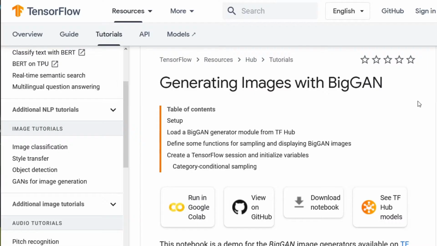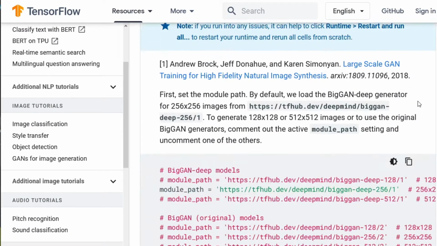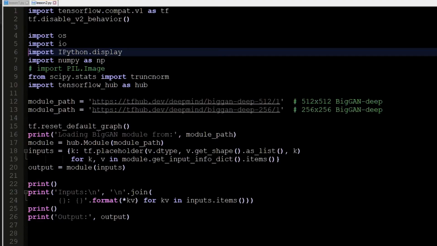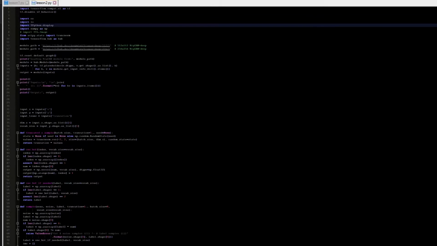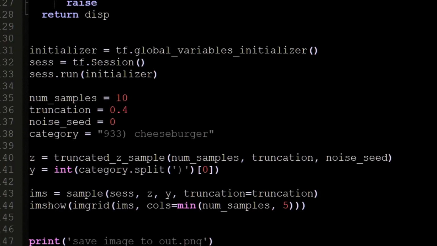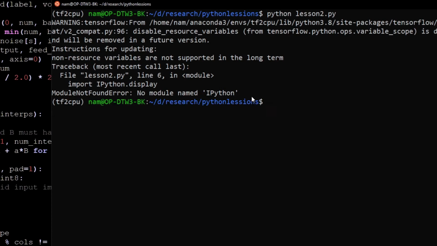In this next exercise, we will use machine learning to generate images. This is the code for doing that. As you can see, we're using a generative adversarial network provided by TensorFlow. Pretty basics. We can pick a category. Let's choose hamburger.